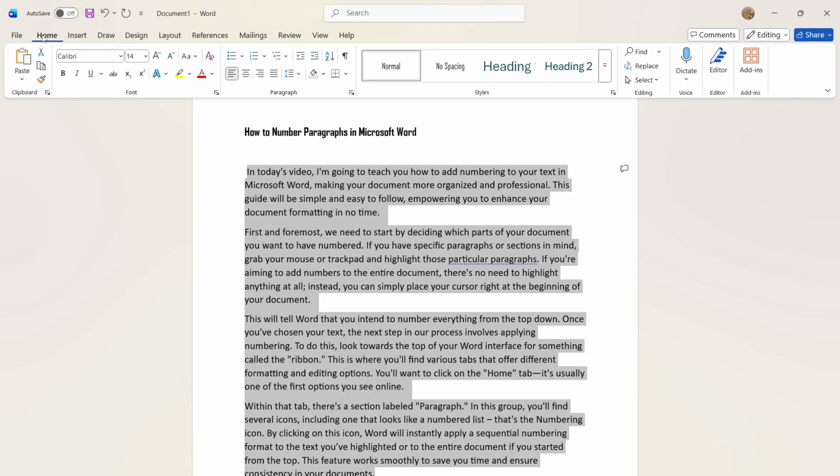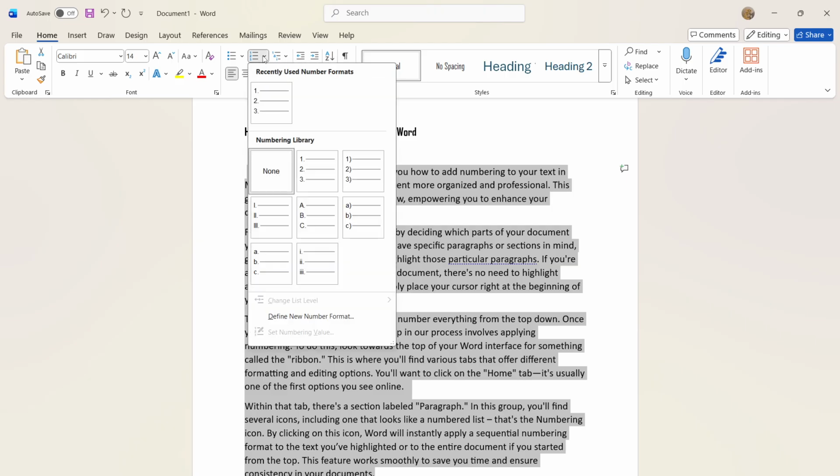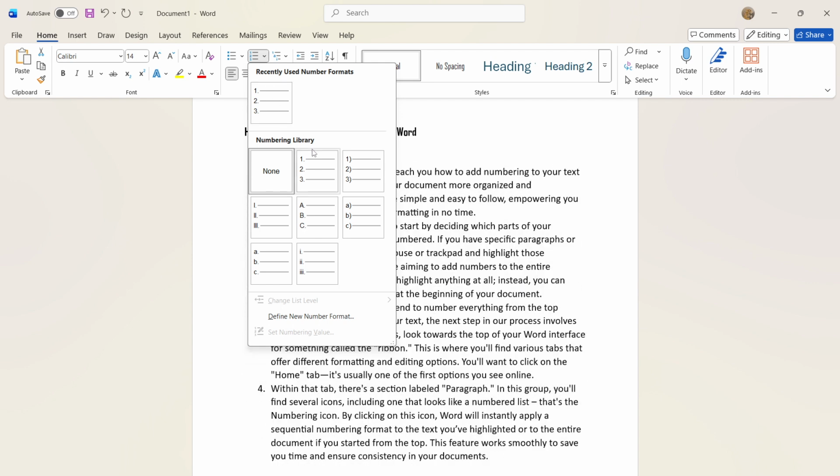Within that tab, there's a section labeled Paragraph. In this group, you'll find several icons, including one that looks like a numbered list. That's the numbering icon. By clicking on this icon, Word will instantly apply a sequential numbering format to the text you've highlighted or to the entire document if you started from the top. This feature works smoothly to save you time and ensure consistency in your documents.